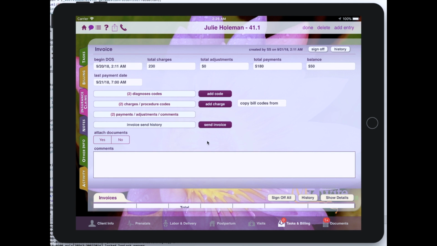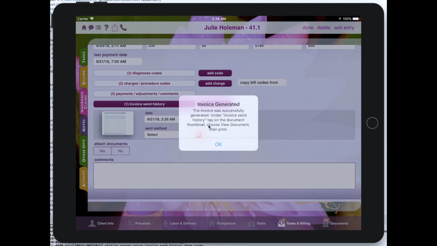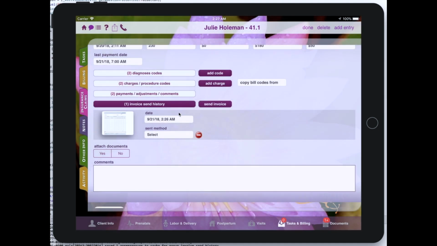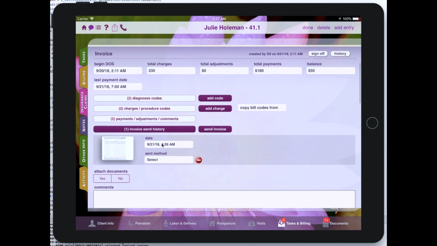Lastly, we can press on the Send Invoice button, and we get a message indicating the invoice was successfully generated. Under the invoice send history, tap on the document thumbnail and choose View Document and then Print. And it operates this way, so you can send multiple invoices for the same entry, because over time you're going to enter more and more payments, possibly more charges, and want to regenerate the invoice and send it to the client.